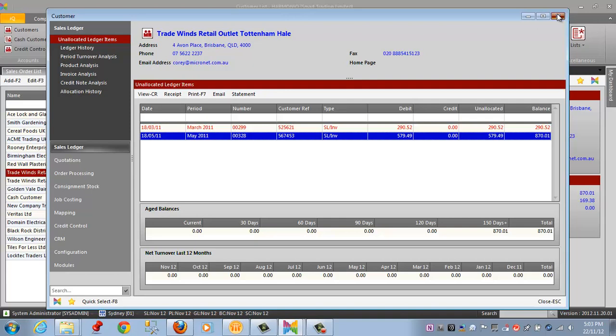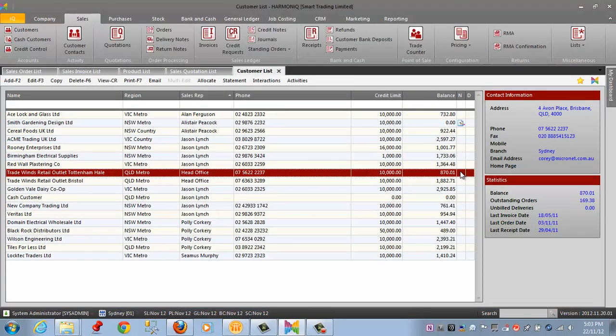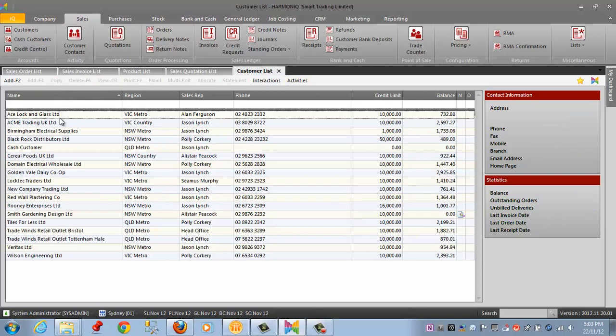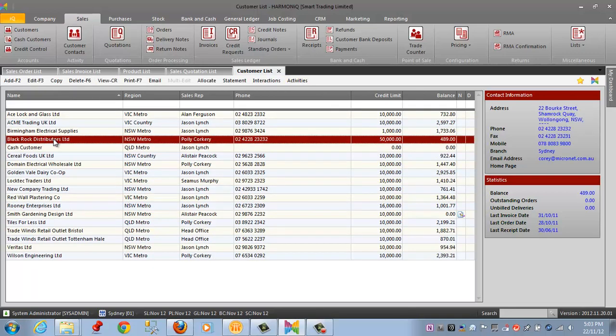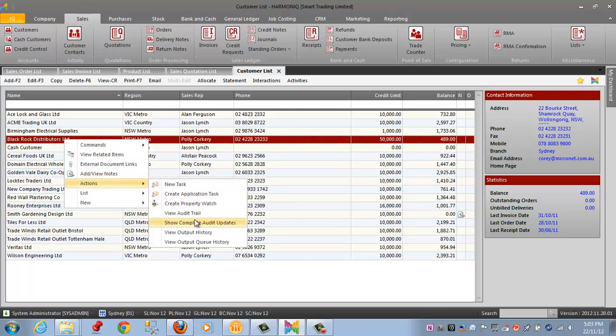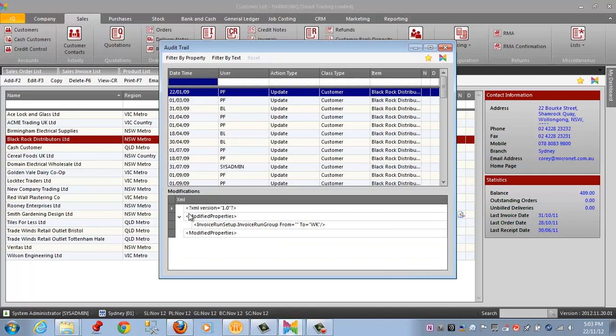Okay, now I'd like to touch on a few features that every good software package should have, and this is pretty much just a couple of ways in which Harmoniq handles these features. So first I'd like to show you system integrity. So I'll start with selecting my BlackRock distributor company, and if I do a right click on this, I can go down to actions and I can view an audit trail.